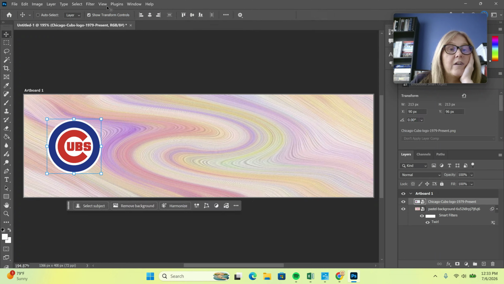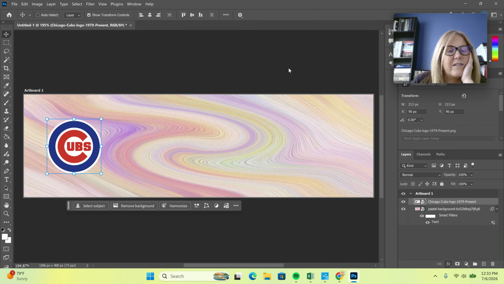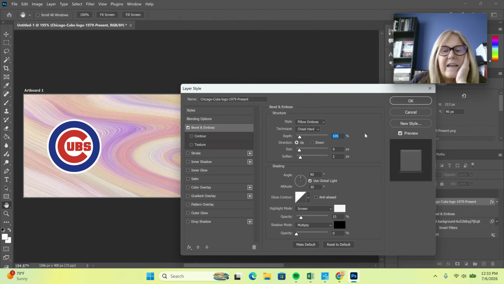So again, I can go to Filter, I can add a filter. Maybe I can go to FX over here. And maybe I want to bevel and emboss, which is going to kind of make it look a little metallic or 3D. So choose the type of emboss that you want. Let's see if it's doing anything.